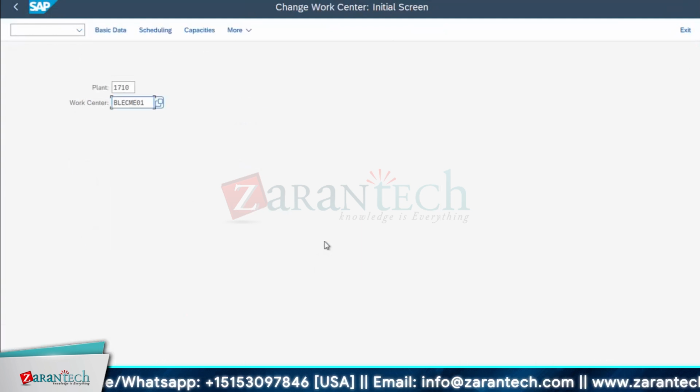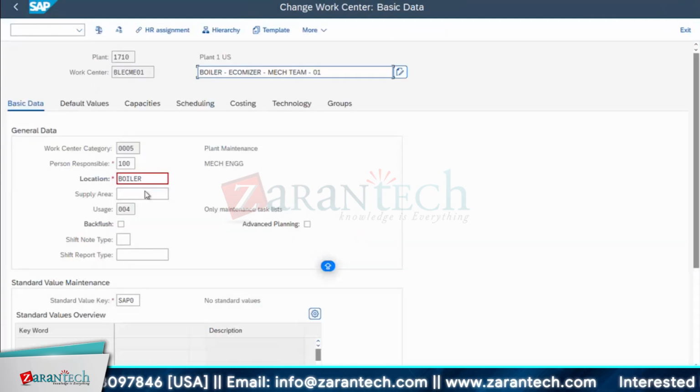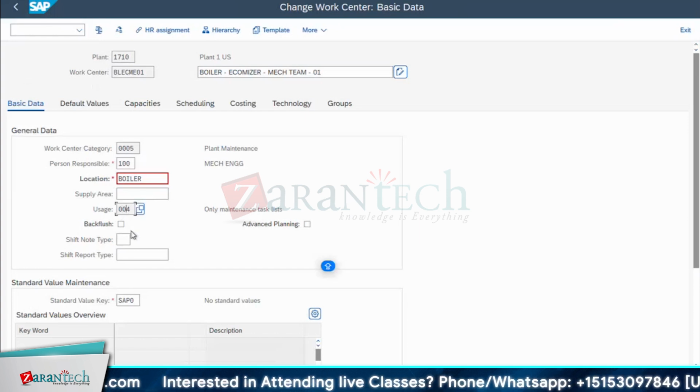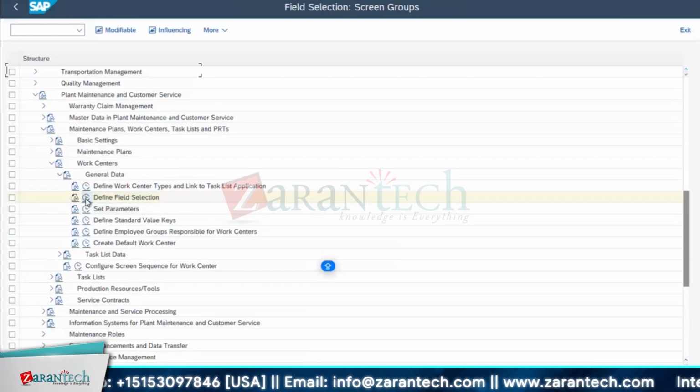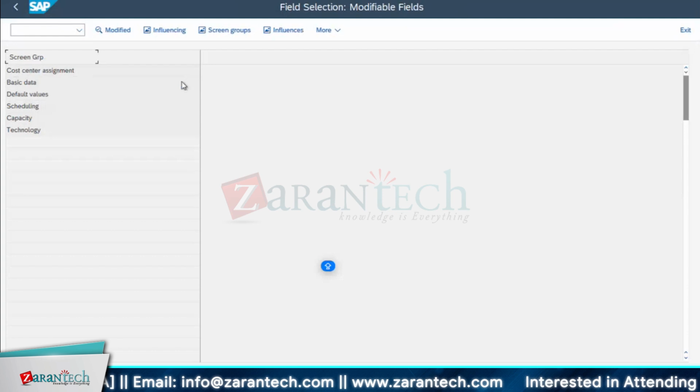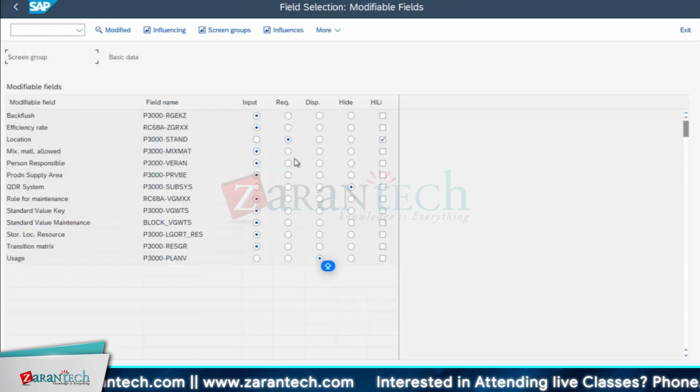Again, where we were here. Even though I'm in change mode, see, here it is display, which means it is grayed out. I cannot edit this. Got it? Are there any other things? Input field, we can enter the values. Required, it is mandatory. Display, it will get grayed out. Hide means it will hide that field.